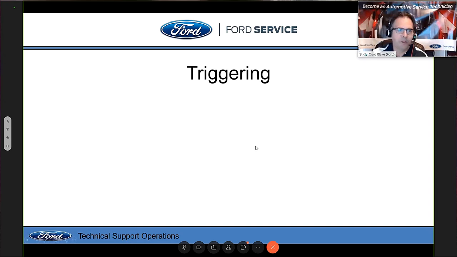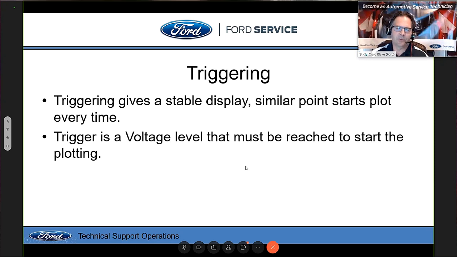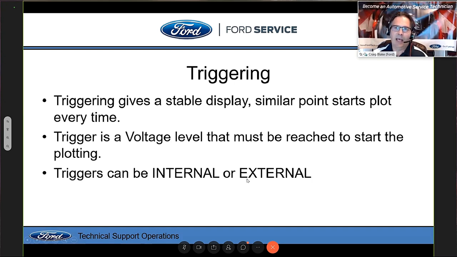What is trigger? Triggering gives you a really stable display. It has a similar point that it starts out from every single time it starts drawing that graph. Basically, you're setting a voltage level that you want before it will start drawing or plotting out that picture. Sometimes it's referenced as a voltage level on the screen.